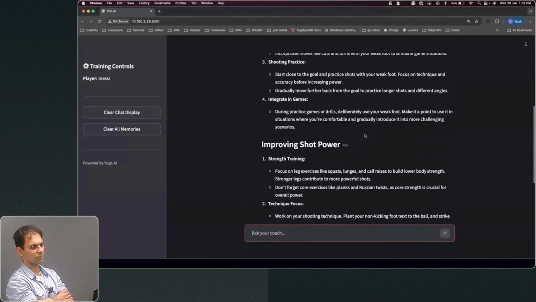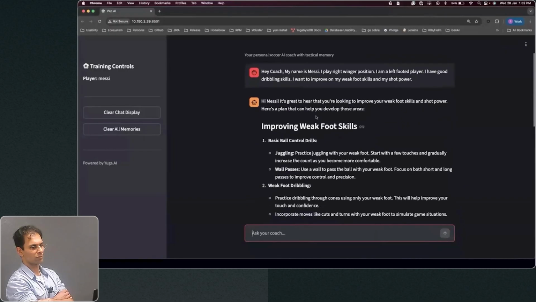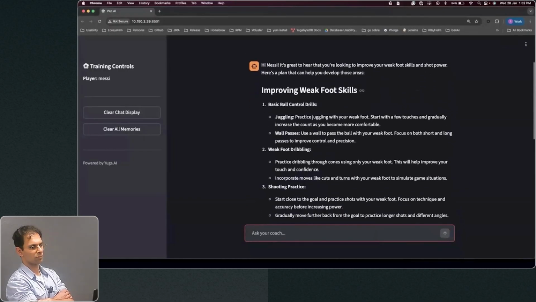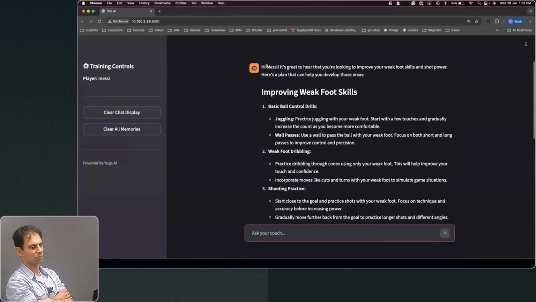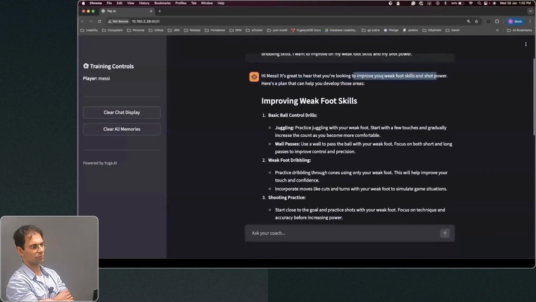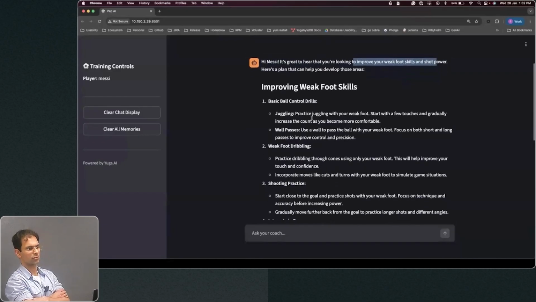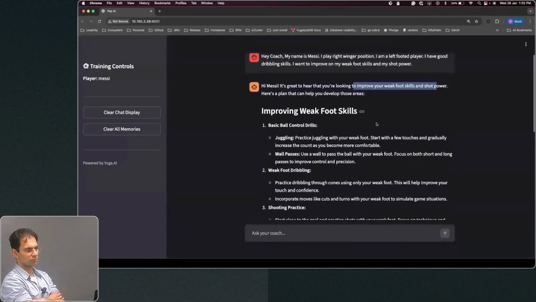Yeah. So we have a response from the LLM. The LLM has registered the player as Messi, and he is suggesting some techniques or drills to improve on the weak foot skills and shot power, as mentioned in the user prompt.